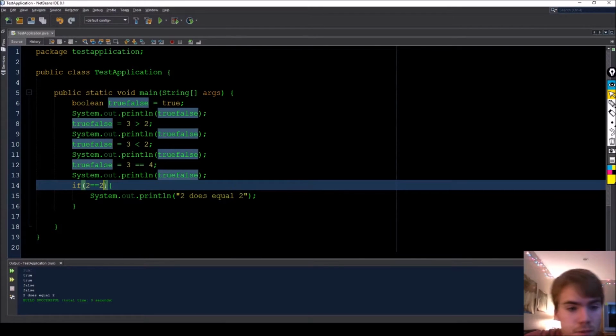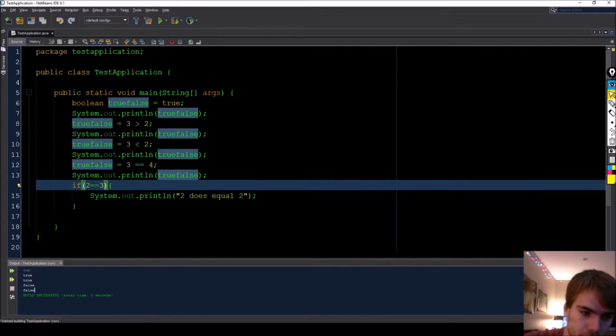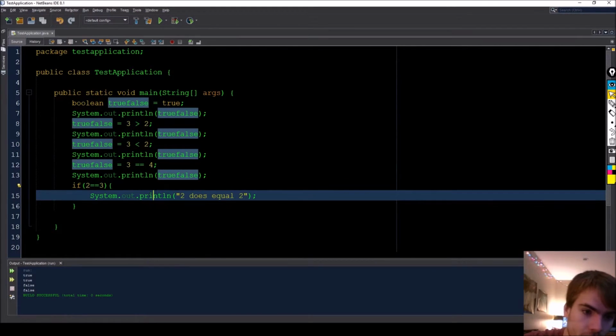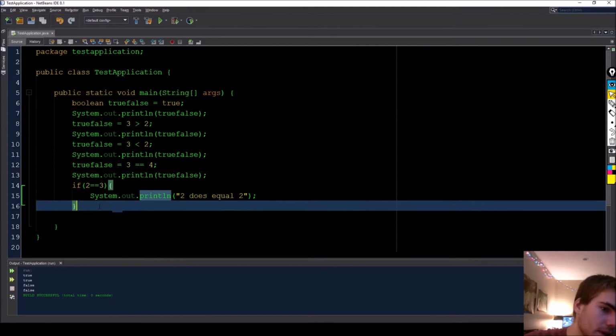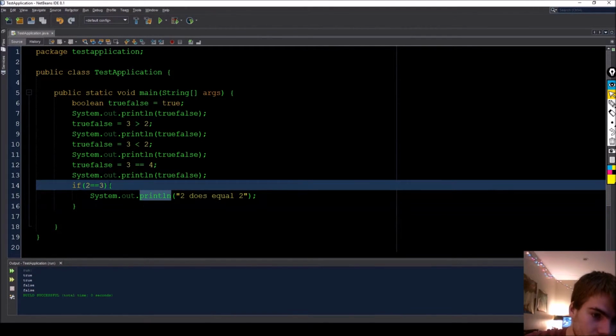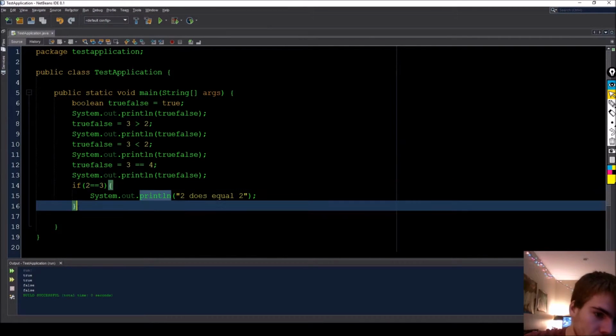Now, if this was a false statement, if 2 is equal to 3, which it is not, you'll notice that we do not have that in this little output dialog box down here. It doesn't print out "2 does equal 2" because it skips this code because this is not true. And it will go directly to the other brace.